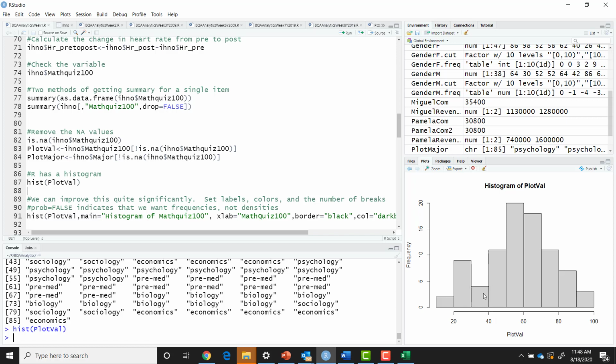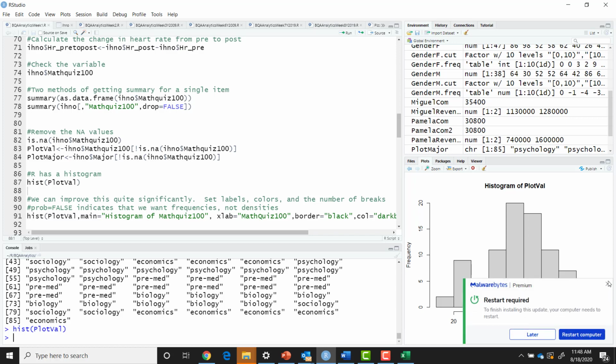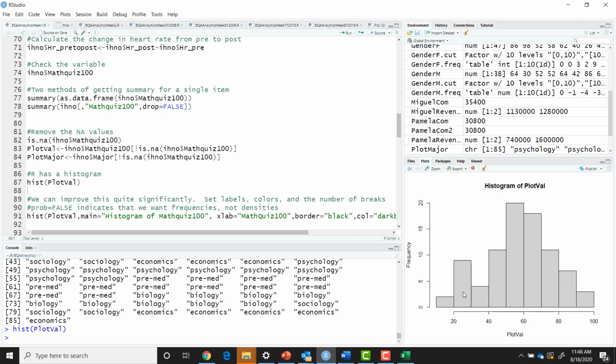We've got the range of the plot values. You can see the median is around 60. And we can see most of them are in the center, and you've got a few at the edges. Now, this isn't very professional. So let's make it a little bit more professional.